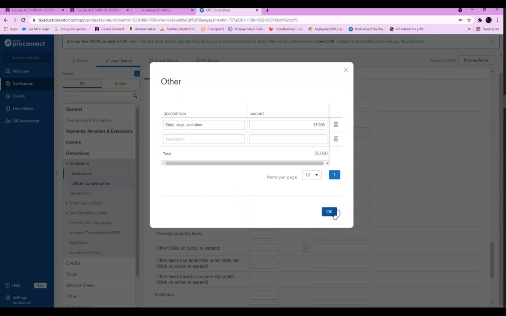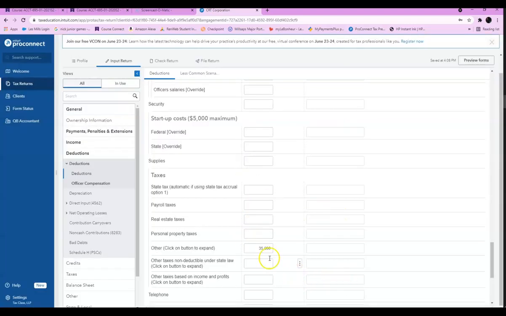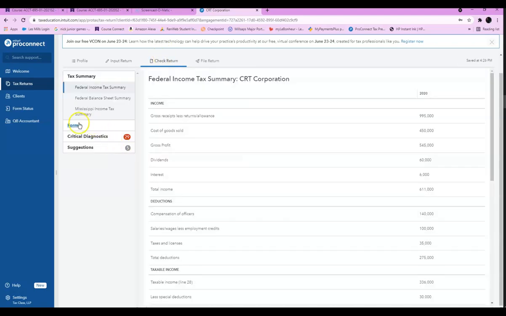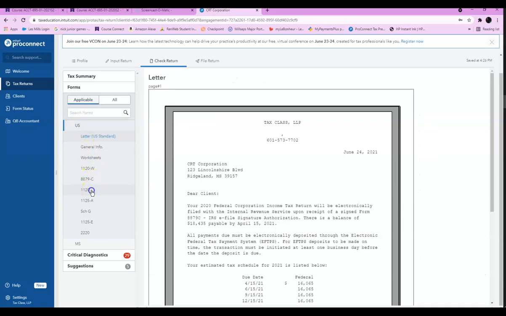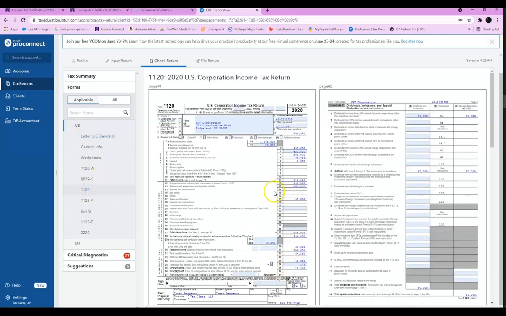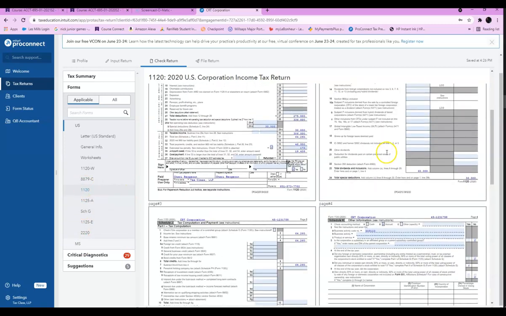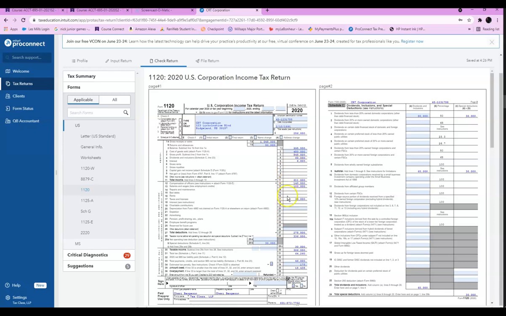All right, let's just go see what this is looking like so far. So we put in our other salaries, and then we just put in our other taxes. So if I go to Check Return, and I go to Forms, US, 1120. So it's filling out nicely here, and I've got my taxes as $35,000, and it may have given me an extra schedule where it gave me, I don't actually see it right now, but it did put it up there, so that's all I need to see.